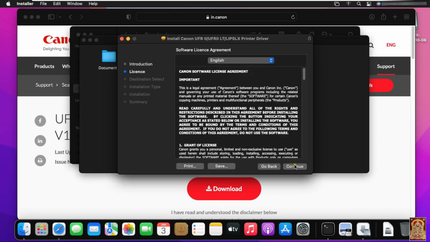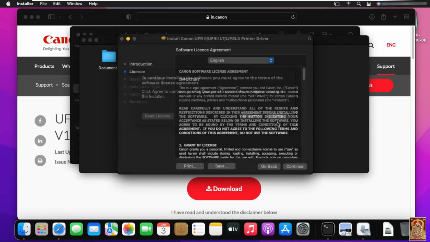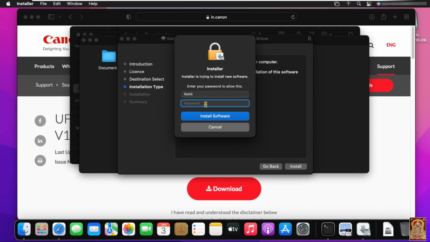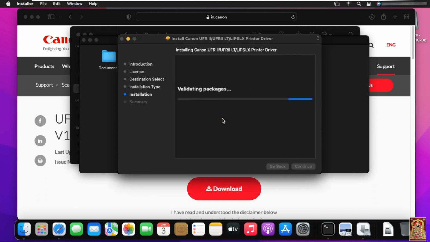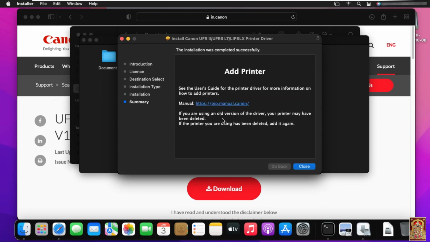Click on continue on the welcome screen. Click on continue. Click agree. Click install. Put the password of the ROHIT user. Click install software. Driver is installed successfully, now I am going to add the printer.